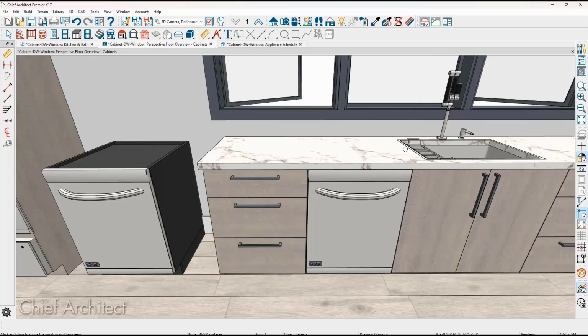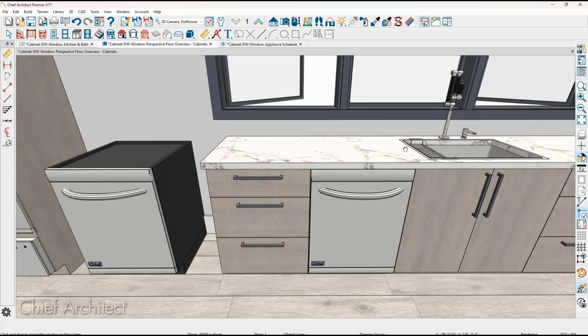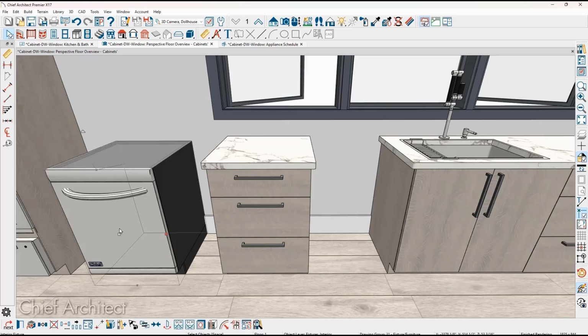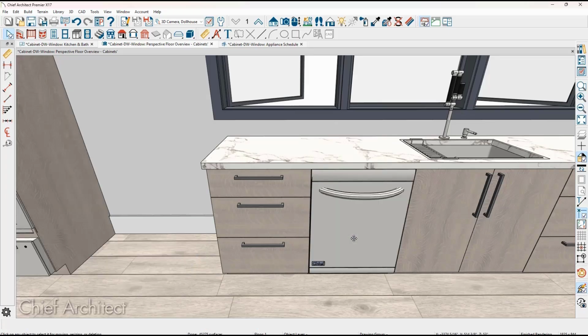When placing a dishwasher in Chief Architect, it was typically inserted into a cabinet. This was nice because an automatic countertop was generated. However, the process did not mimic how it is installed in the field and was not straightforward to learn. So, we changed the process and added an automatic countertop when a dishwasher, wine cooler, or other under-counter appliance is placed.